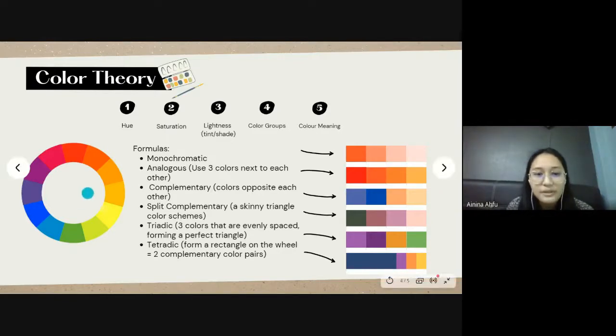So the next one will be split complementary. It's like a skinny triangle, if I may say. It's a stringy color scheme. These colors have the same level of contrast, but it gives us more options to work with, so we may get more potentially interesting results from it.